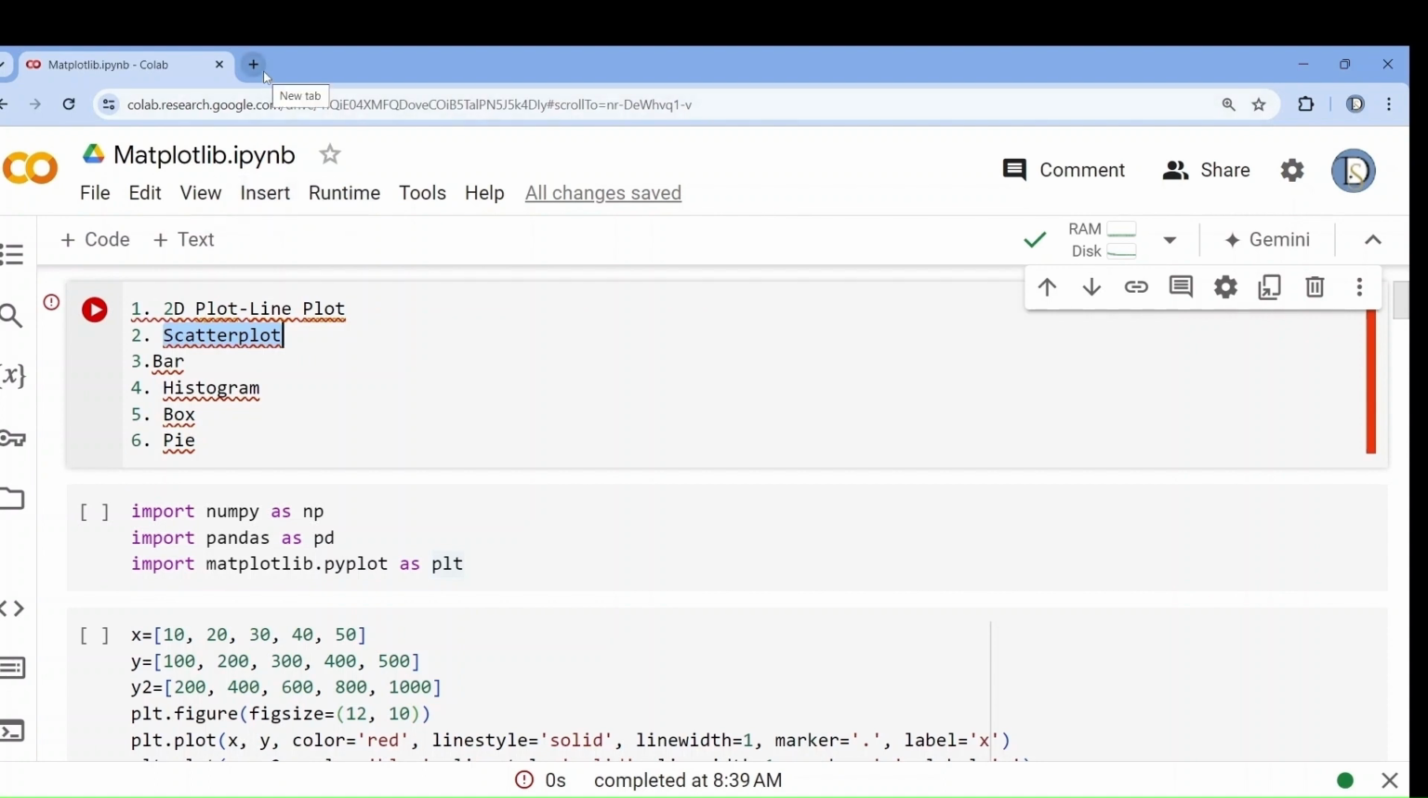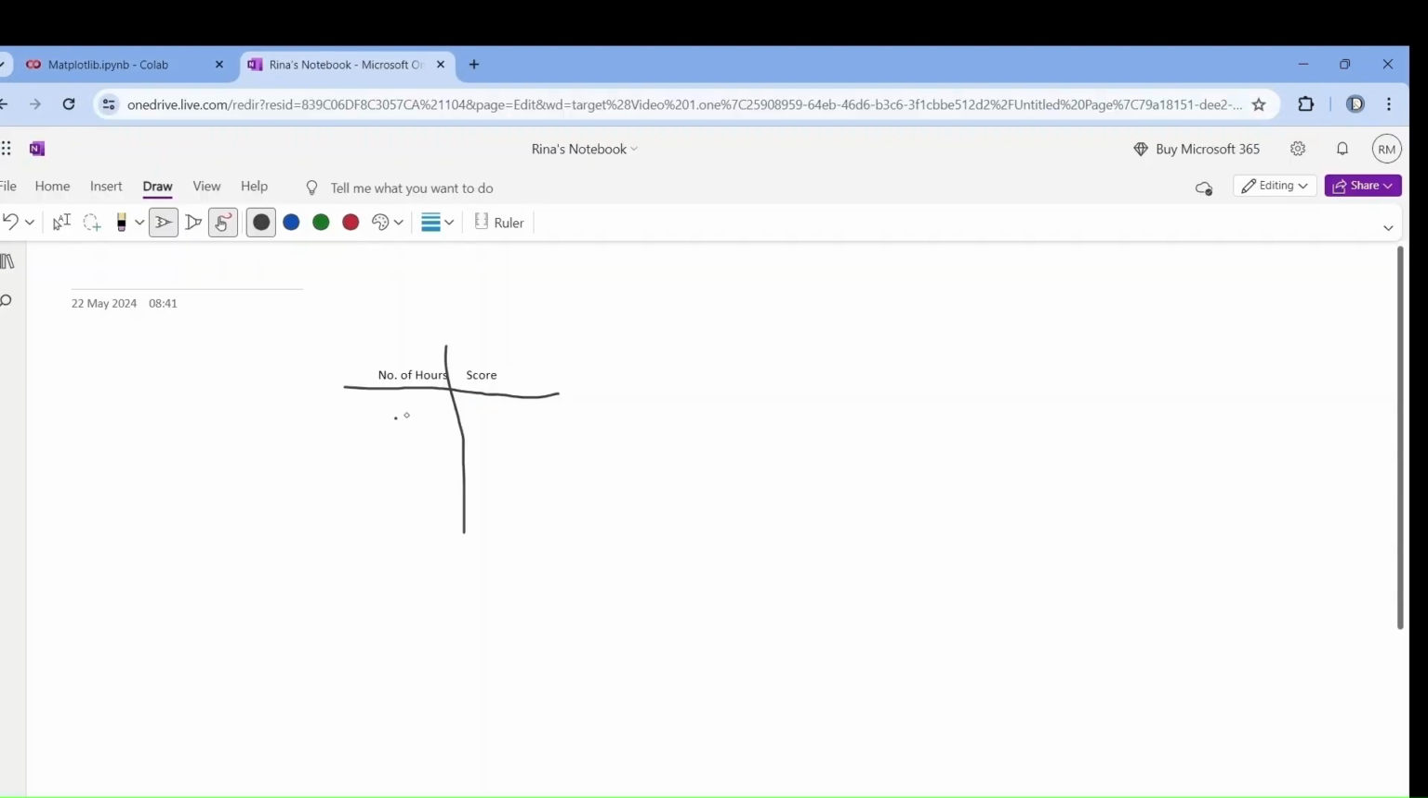Let me first describe what a scatter plot is. I have two columns, number of hours and score. I believe that the more hours I study, the more marks I will get. If I study for 2 hours, my score will be 40. If I study for 6 hours, my score will be 80. If I study for 10 hours, my score will be 99. So there is a relationship between the two columns. If this one is increasing, the score is also automatically increasing. Now we will make a scatter plot of this data.